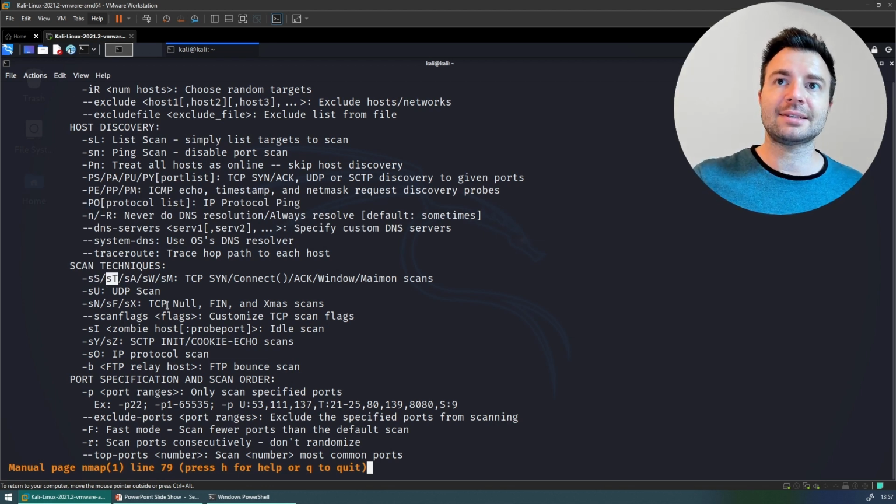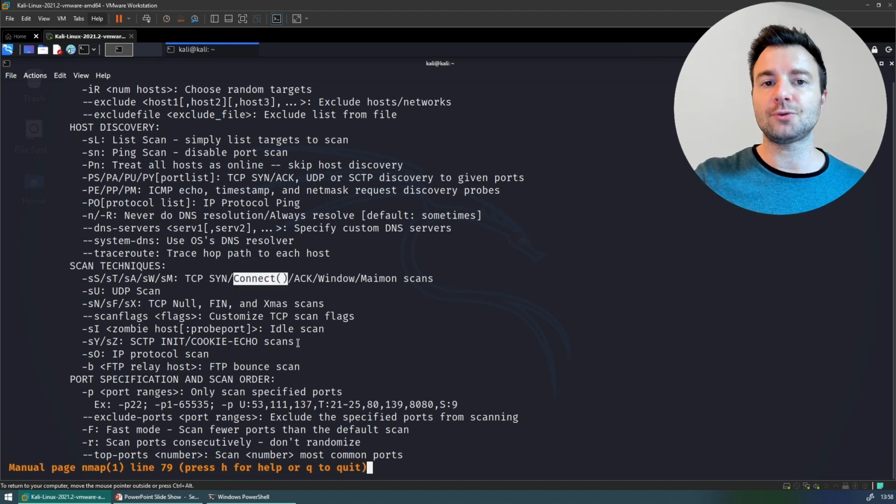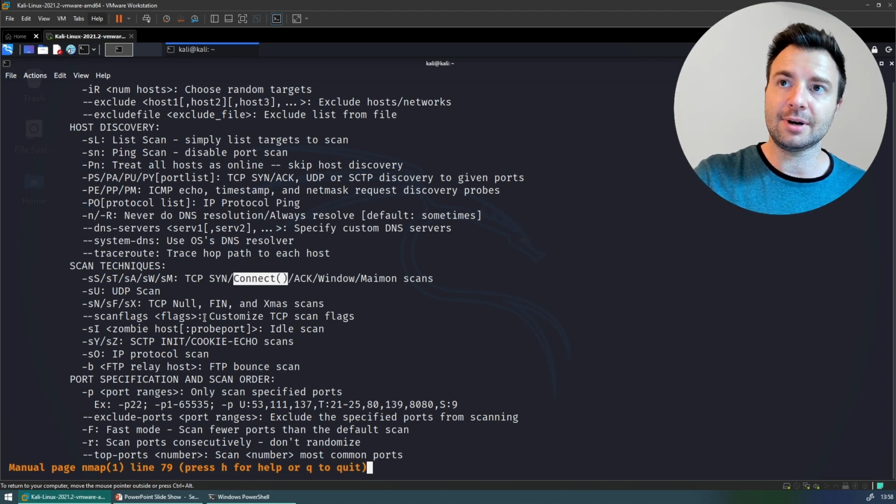The other one here, the capital T, this one is the connect method. This one actually performs the full three-way handshake. And this is the least stealthy method, of course. This one is the most visible one in all the logs, in the web server logs, in the firewall logs. Everybody's going to see that you're actually attempting to scan those services.